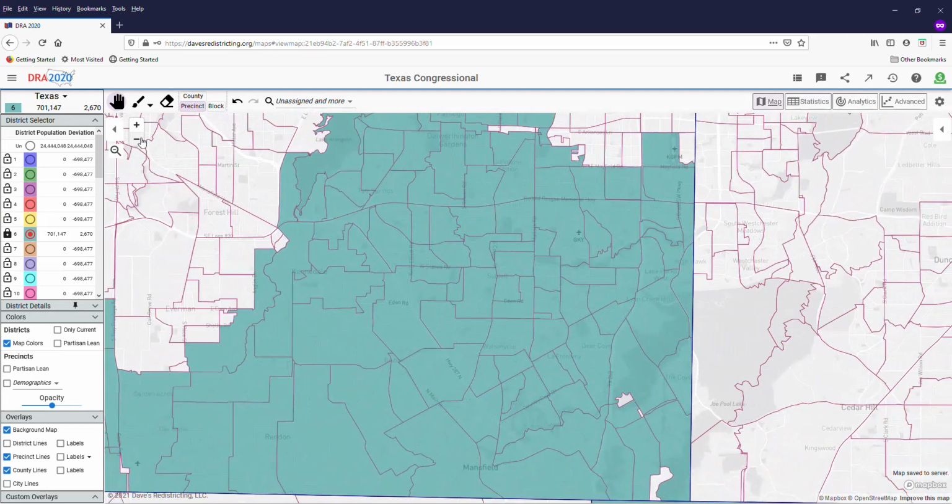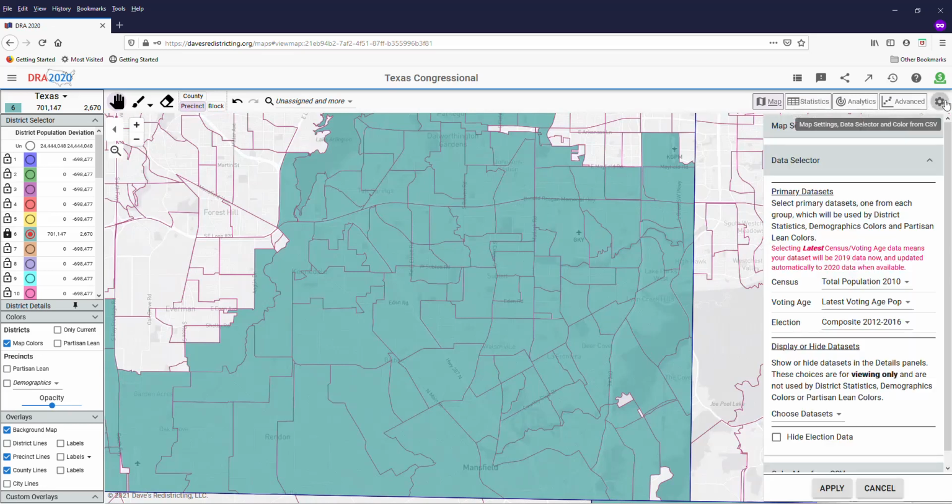From here, we can select population and demographic data different from what was displayed in the statistics table. Click on the gear button in the upper right corner, and under Data Selector, you can change the census population from 2010 to 2018. You can select 2010 or 2018 voting age demographics. You can also select partisan demographics from among recent presidential or off-year election results. All of those choices will be reflected in the statistical table we just saw.